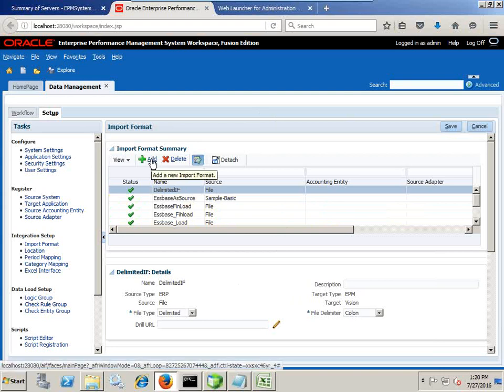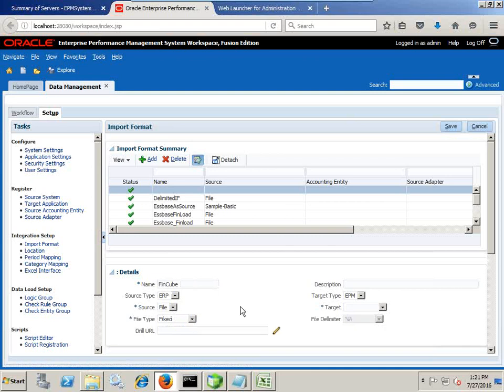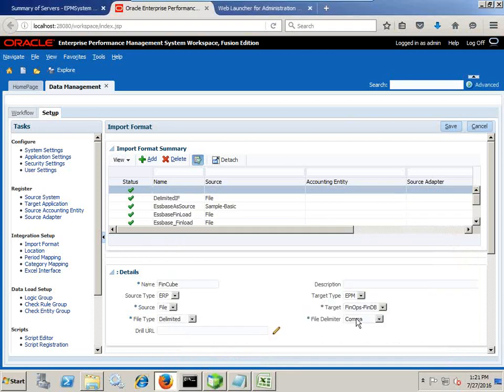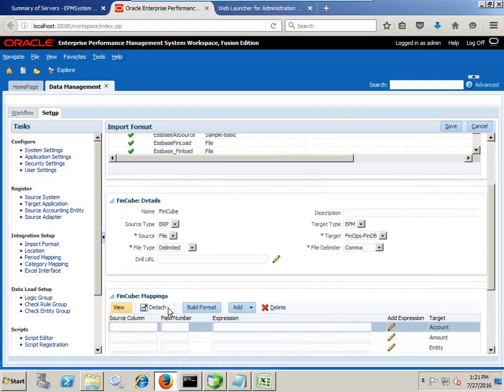So I click on add and define a new import format. My source is ERP, which is your flat file. I name it FinCube. My source is ERP and flat file, and the target is my Essbase cube. The name of the Essbase cube is financial cube, which is the EPM target. The type of your file is delimited file. You see over here, comma is the delimiter. If you want drill down, you can define a drill down URL. I don't need drill down in this example, so I keep it simple.